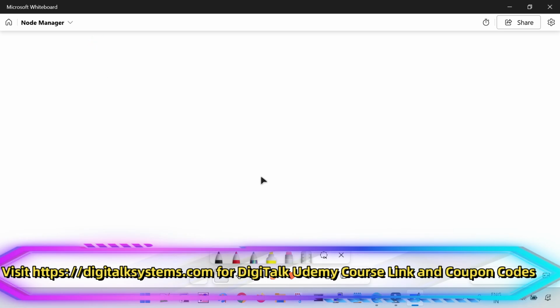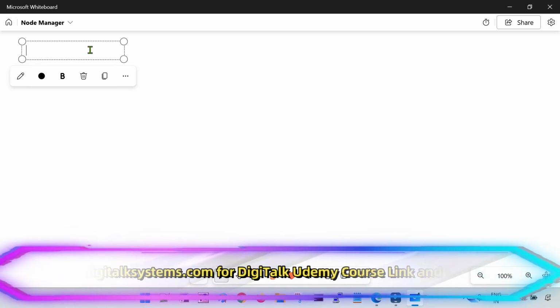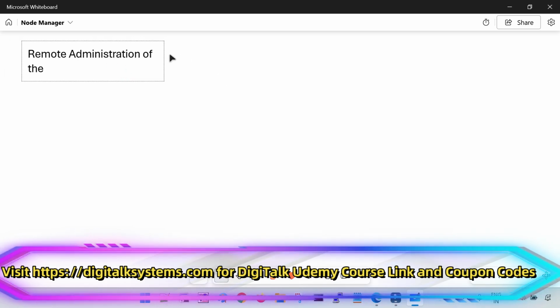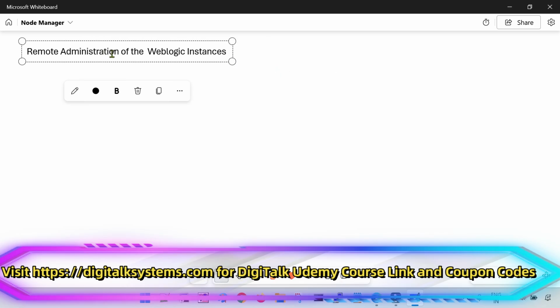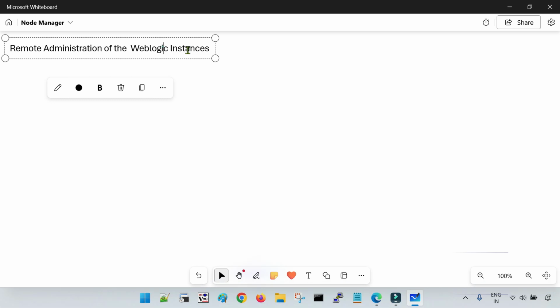Okay, so let me start with the node manager. What exactly is a node manager? If you search for the node manager on Google, the definition that you will get is that it is used for remote administration of the WebLogic instances. So what exactly does it mean? Remote administration of the WebLogic instances.